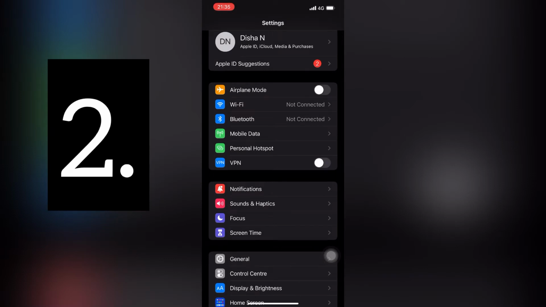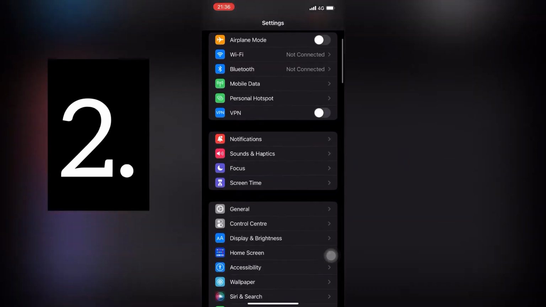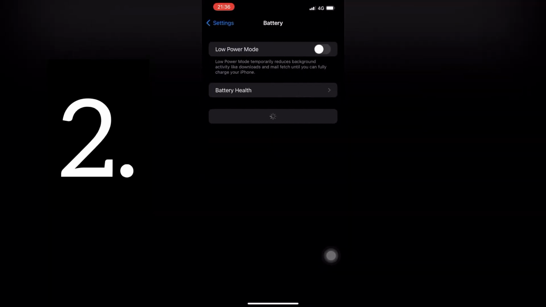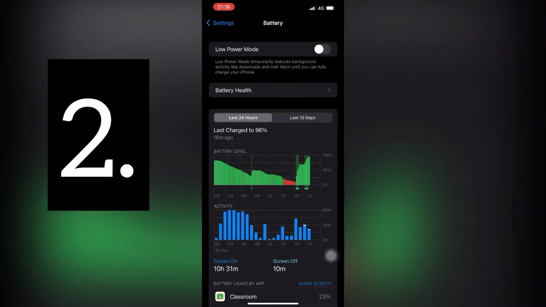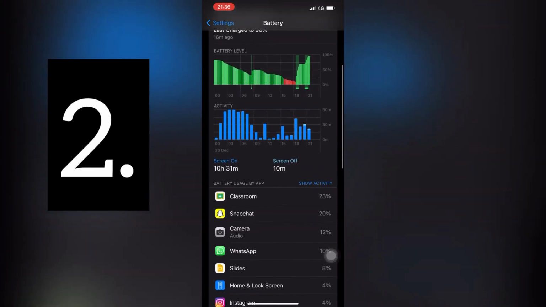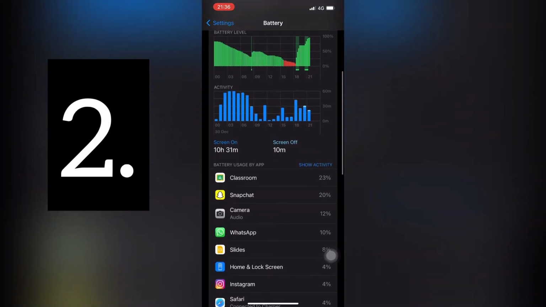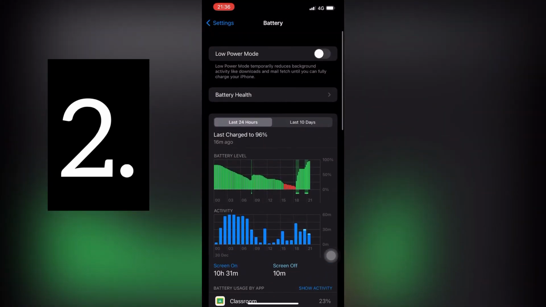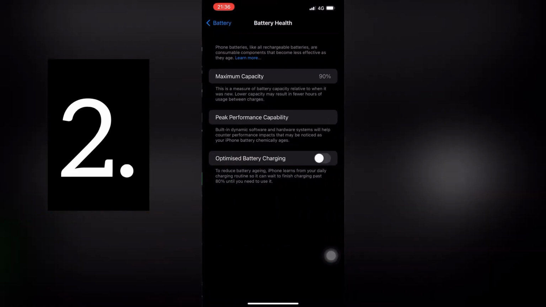The second thing that I want you to do is to go into battery and look for apps that are consuming a lot of your battery life. Here in my case it's Classroom and Snapchat, so let me try to minimize their usage. In here I want you to go to battery health and turn on optimized battery charging to reduce battery aging.